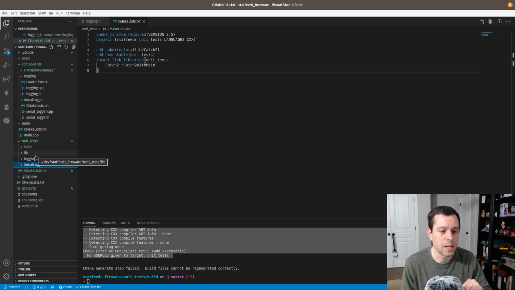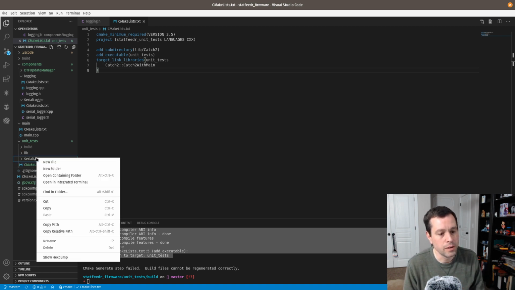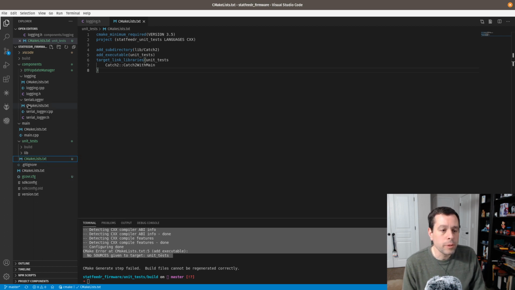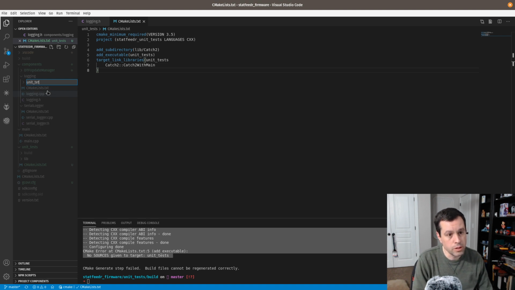And that's kind of the only reason I don't want to do it this way again, because I've done it that way in the past and I don't like it. So I'm going to delete these from here, and I'm going to put the tests right next to the source code that's going to be under test. So under my logging component in ESP32, I'm going to say new folder, and I'm going to call this unit tests.